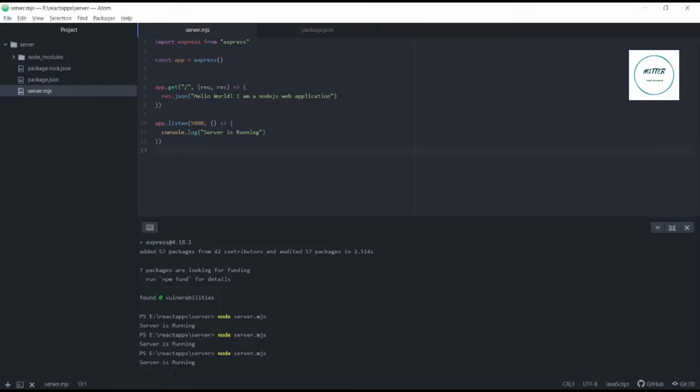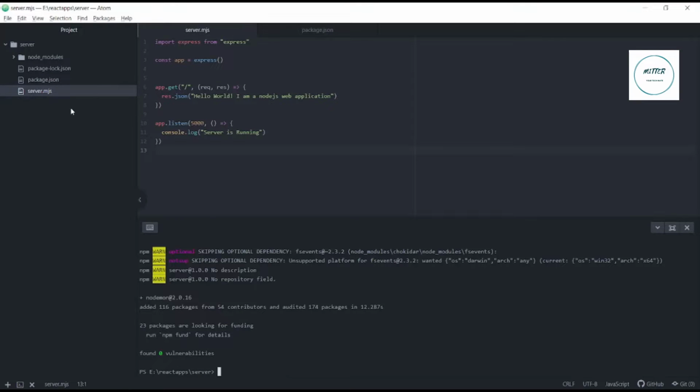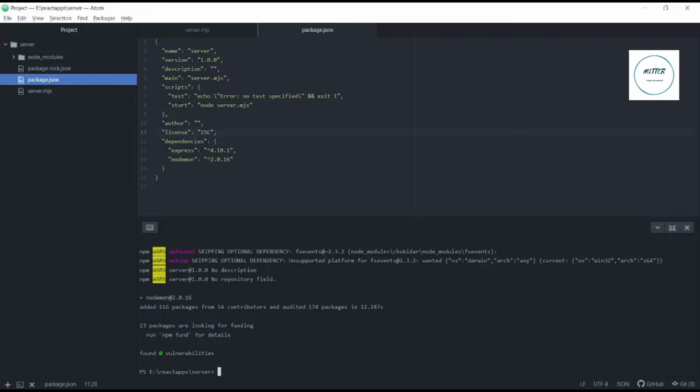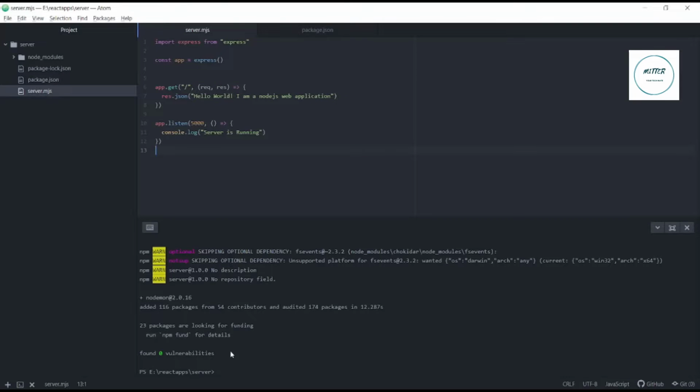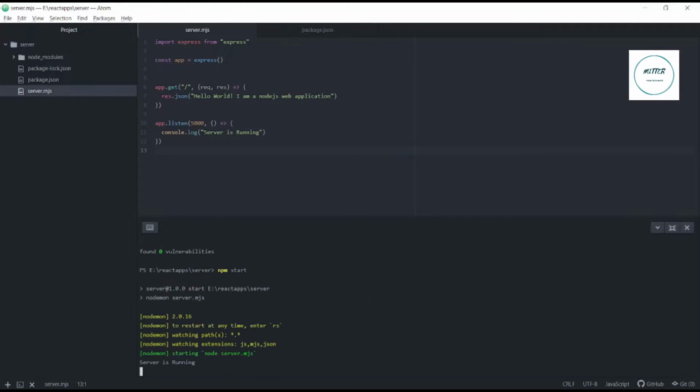So in order to auto update this application, we will install one more package called nodemon. This package is already installed. Now we can change this start command to nodemon server.mjs. Once we do that and run the command npm start, the server is running. But what's the benefit of nodemon?